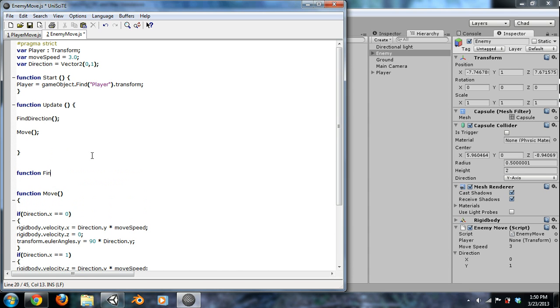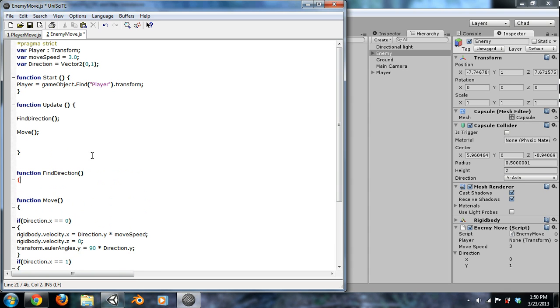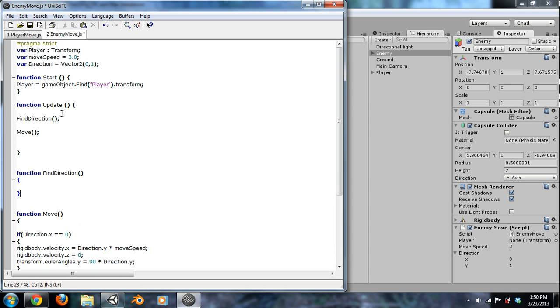So we're going to go find direction. And we're just going to go ahead and do if. Alright, let's see. We want it to close the distance that is farther first. So first what we're going to do is see how far, or what distance is bigger.